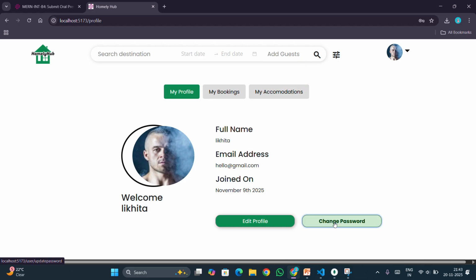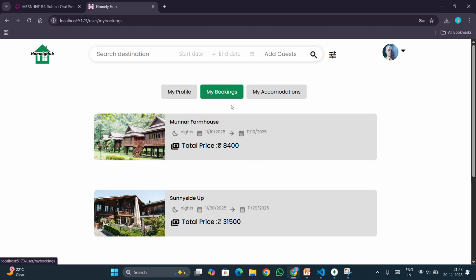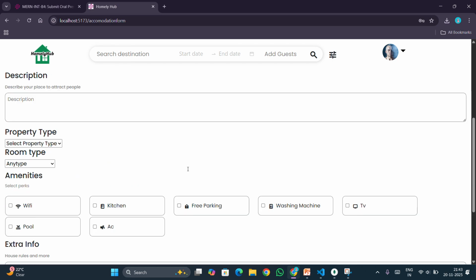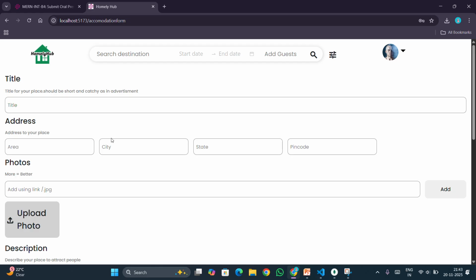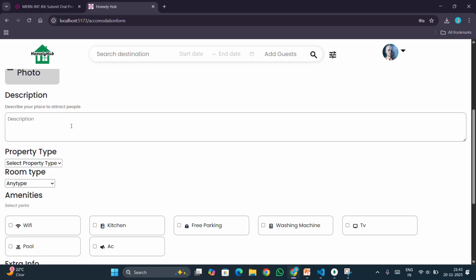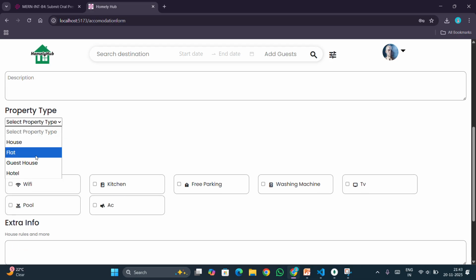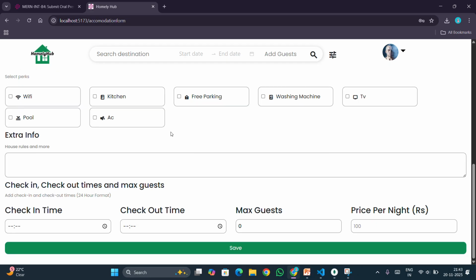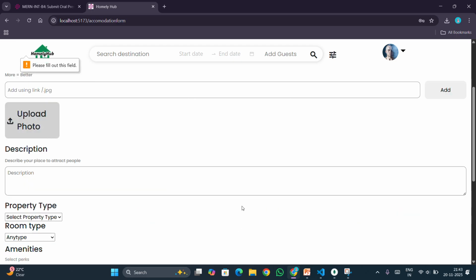Okay, next I can also change my password, which is not done. Sorry. This is my bookings, and we'll come to my accommodations. I can add a new accommodation in this. I have to put the title, the address of the accommodation, photos of it, description, the property type, if it is a house, flat, guest house, or a hotel, and the room type, the amenities that I give, check in and check out, max time, prices per night, and I'm just going to hit save, and it's going to be saved.